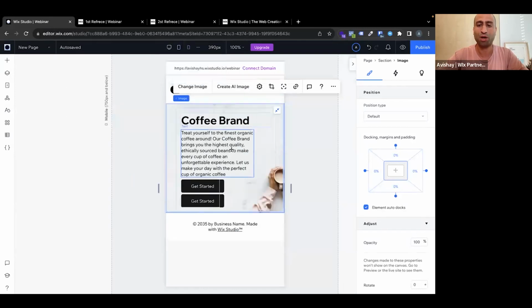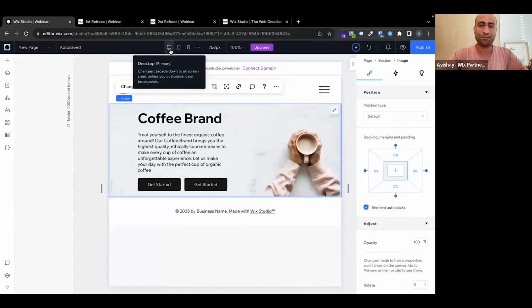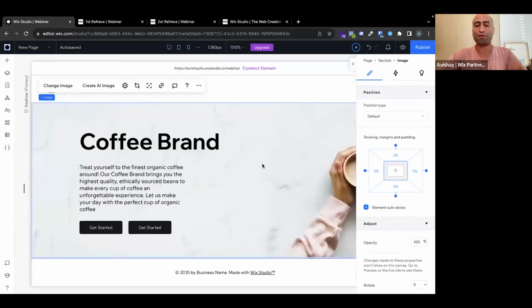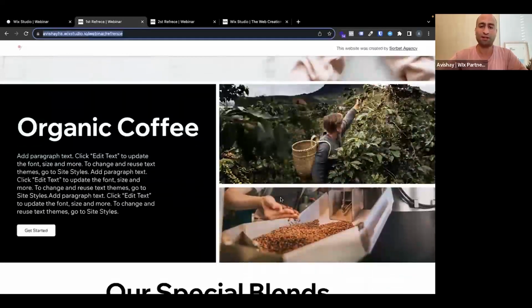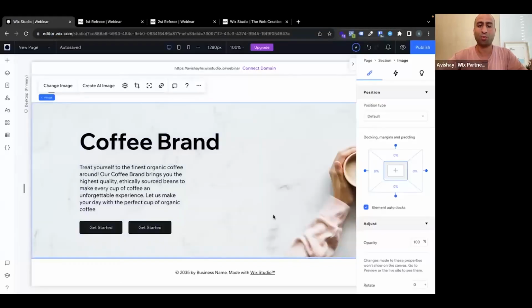Let's see how it looks on mobile. It looks okay. So we've created our first section on Wix Studio. Let's check our reference. And now we need to create this second section. Let's see how we do it.